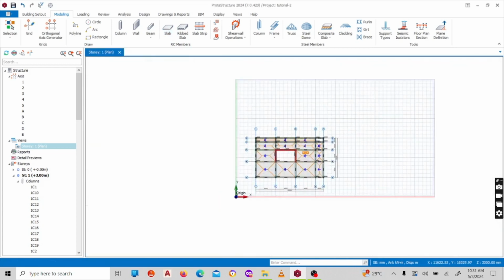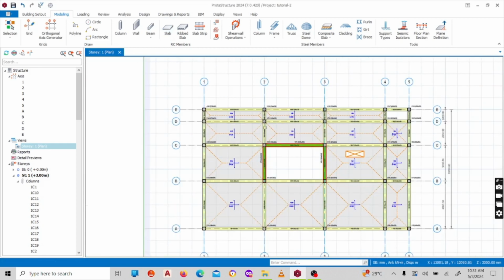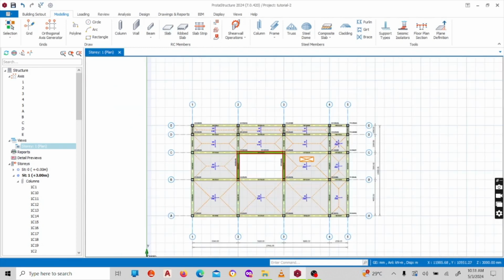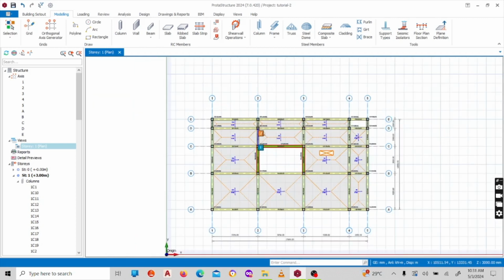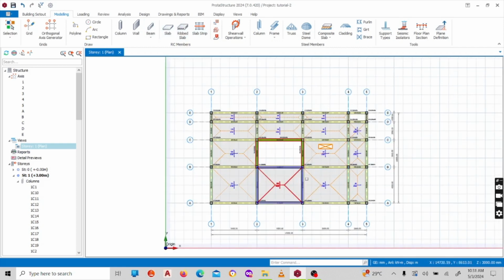That I will close. So from there, I have shown how to create slabs. In the next lesson, I will show you how to create ribbed slabs as well as flat slabs. Thank you for joining today.